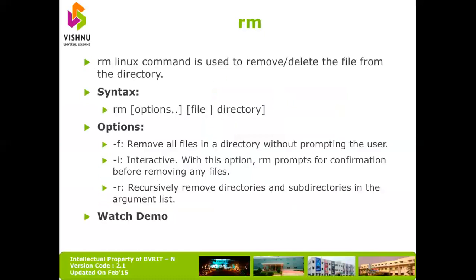Now, rm is a command which is not for rename, rather it's for remove. It's used to remove, or what we call delete, a file from a specific directory. How does that basically work? I can do that forcefully. I can do that recursively.